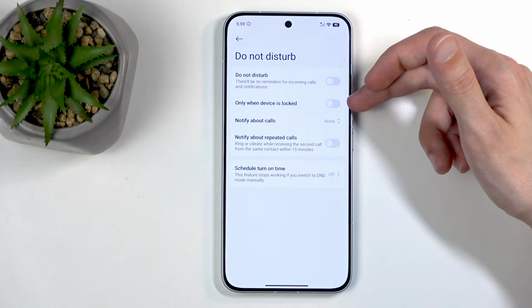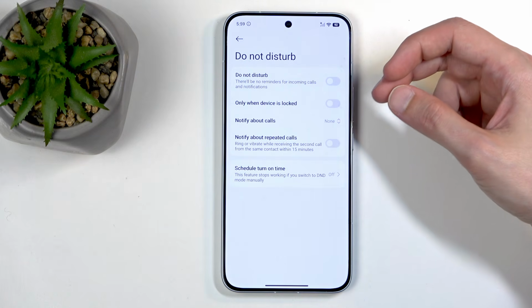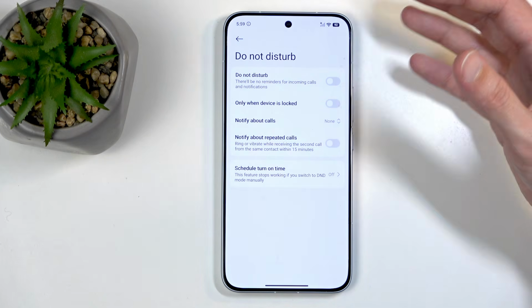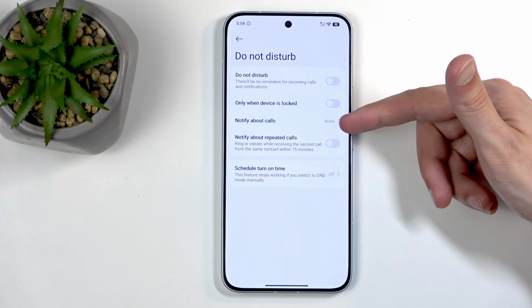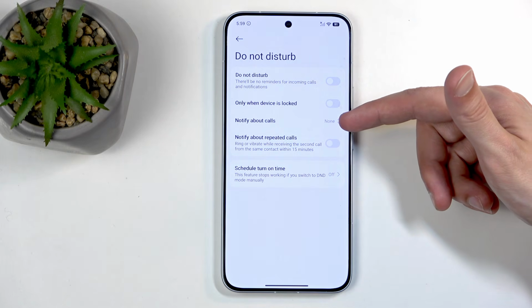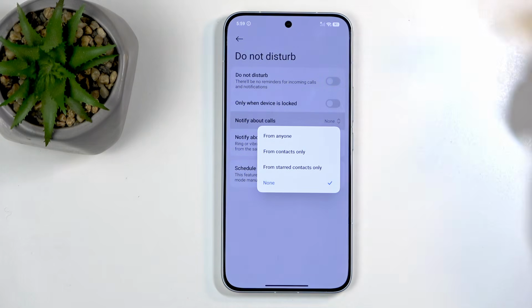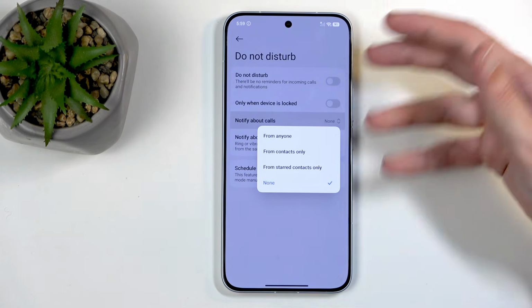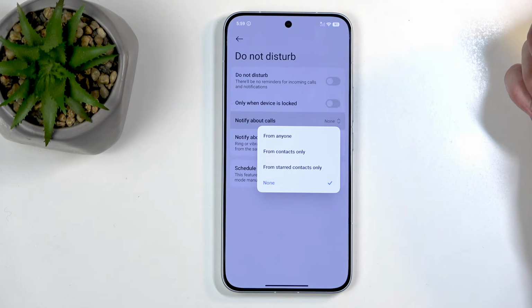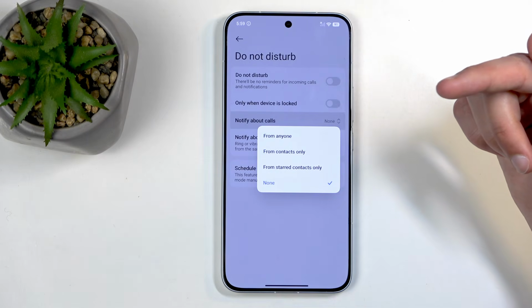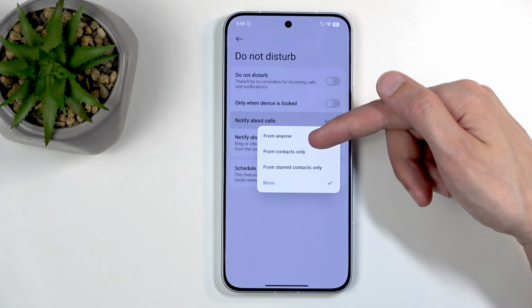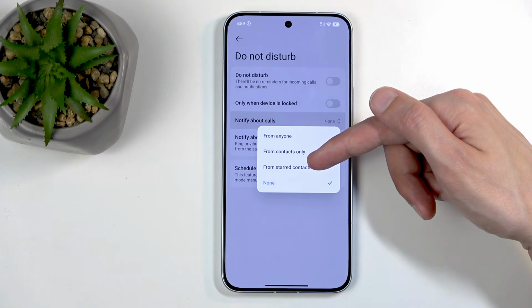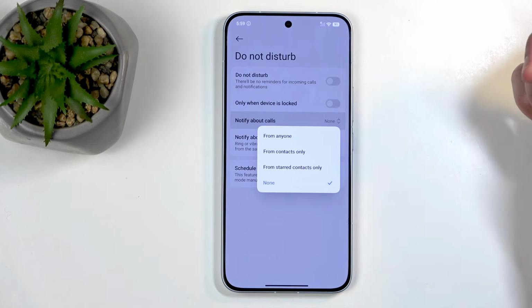We have the option to only have it run when the device is locked, meaning when you're using it, the mode, even when it's on, will act as though it's off. And next we have notify about calls. So you can get a notification about someone trying to reach you, and you can specify who you will be notified about. You have basically anyone, which kind of defeats the purpose of this mode, from contacts only, from favorite contacts, or no one.